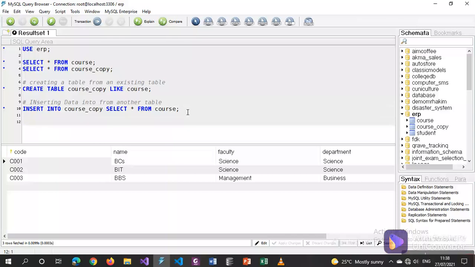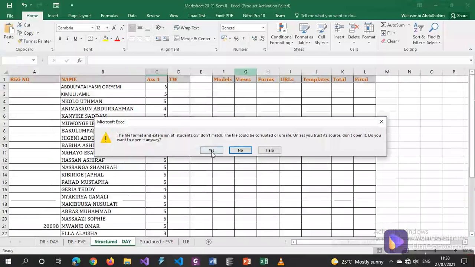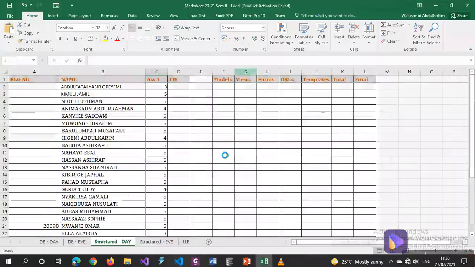Then the other thing that we are left with is how do we insert data from a file. So I already have a file here that I created in Excel. I named it student. I'm going to demonstrate with the student table. I saved it as a CSV file.